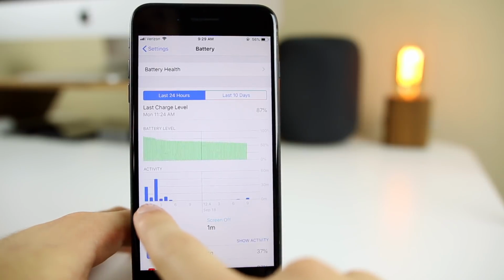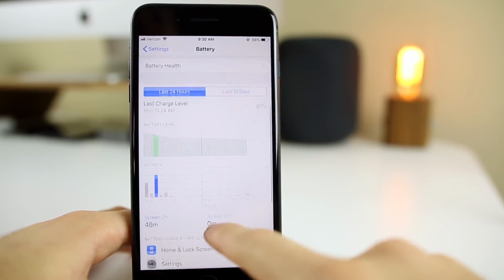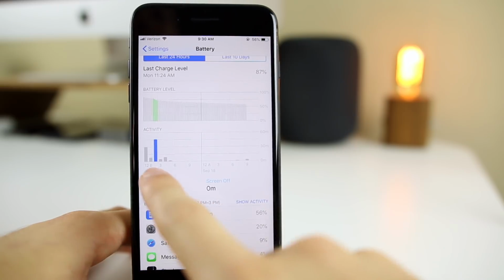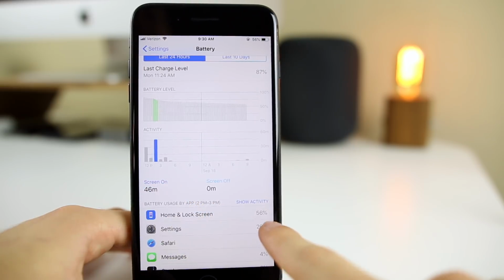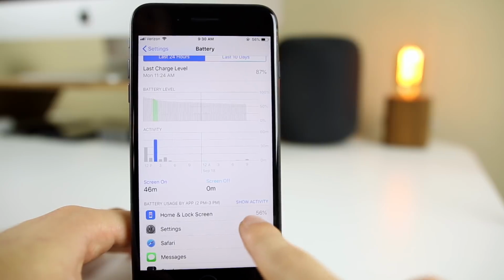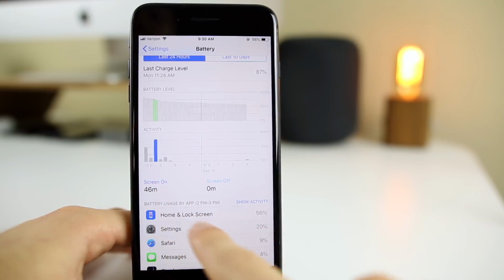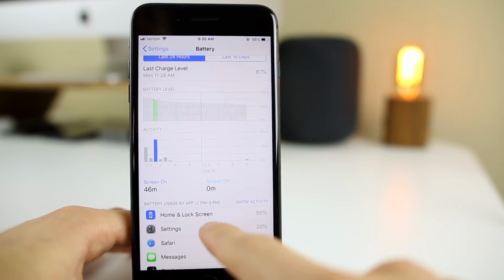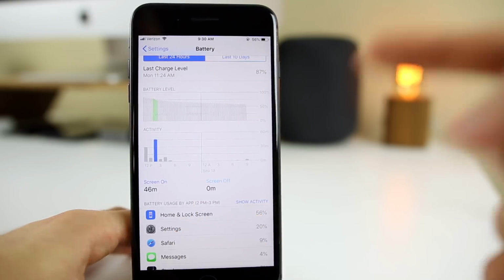You can see I had a lot of activity here around 1 p.m. So if I click on that, I can see what was using the most battery life at that certain time in the day. And you can see it says 56% was on the home and lock screen. So that means at some time around 1 or 2 p.m., I had my home or lock screen on a lot. So maybe I just left the phone unlocked and it used up a lot of battery. So that is something insightful.